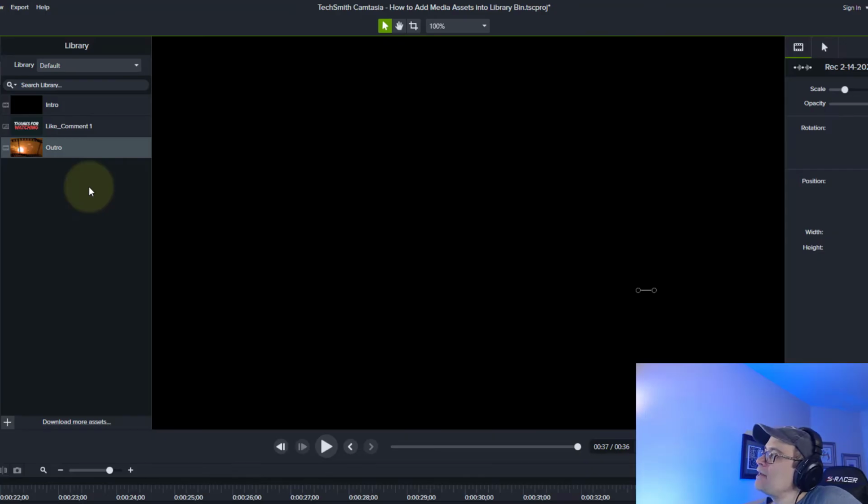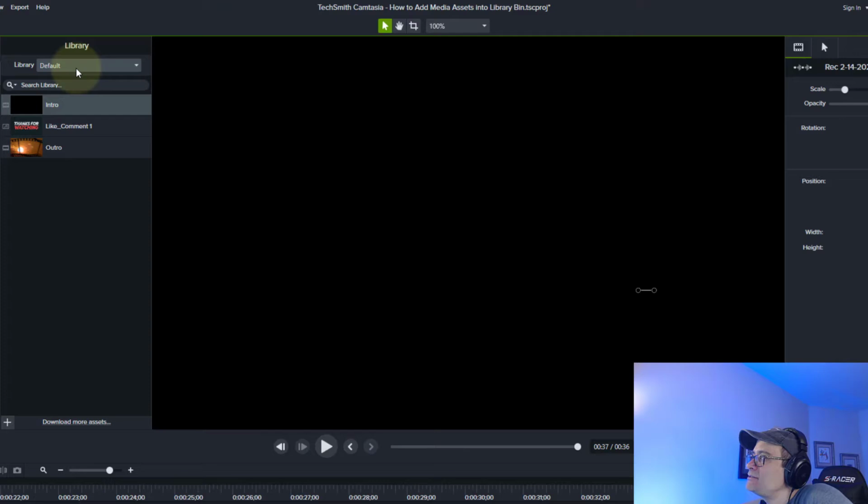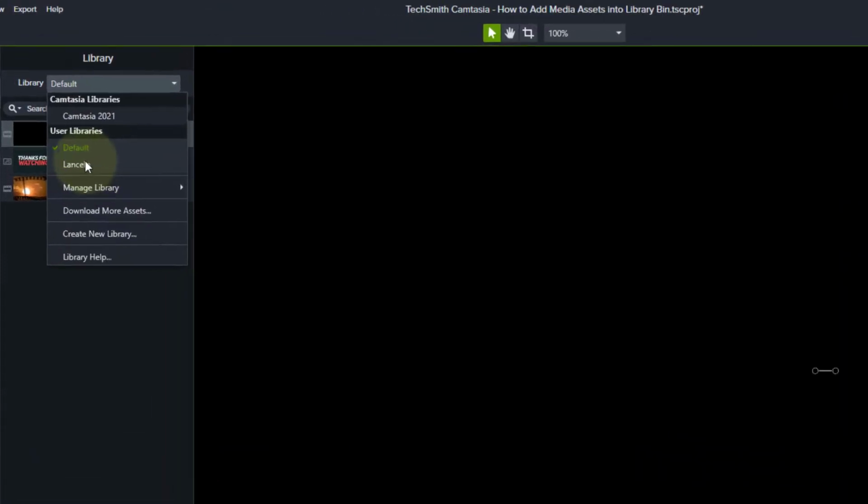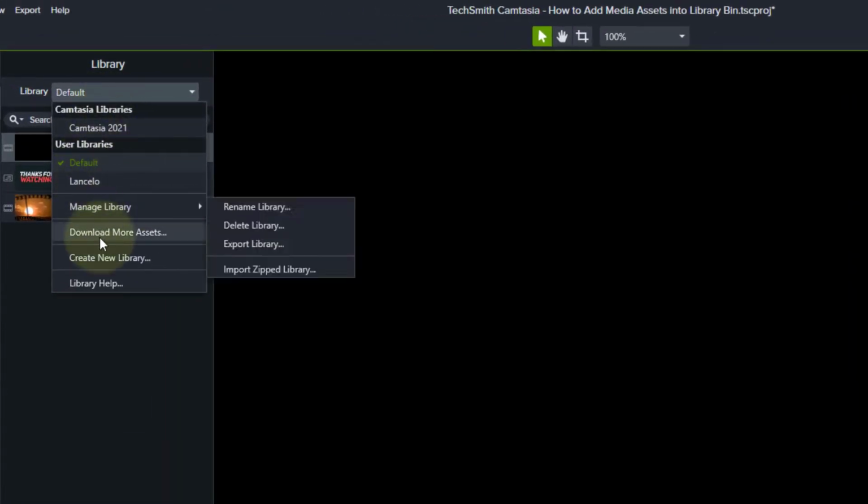The reason why we do this is to be a little bit more organized, so when you edit your videos, you'll know exactly where your videos are, especially your intro and your outros. Not only would you have intros, you also may want to add pictures or other media assets to your library. That way it'll be more organized or easier to find.